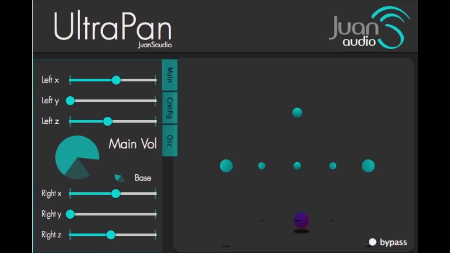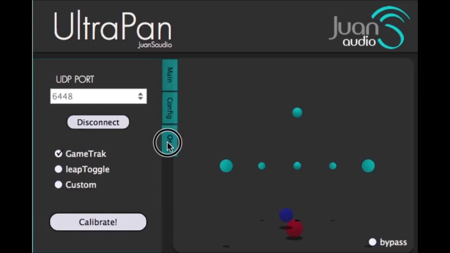However, it seems like our sound sources are below us. That's because we haven't calibrated our UltraPan. We go to our OSC tab, set our center position, and then press Calibrate. You'll see your sound sources jump to your center, and then you can move up and down freely and move your sound source wherever you want.